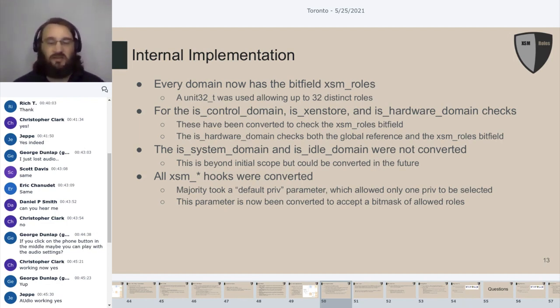The system domain, the idle domain, hasn't been converted yet. It's kind of beyond the initial scope of what we were intending to do, but it is within reason to potentially convert that in the future. And as I said, we went in and all the XSM hook underscore, whatever check is being done, we converted them all over so that the default is: if there is an operation defined in the XSM ops structure, then we make that call. If not, then we fall back and use the role check to see if it's allowed.